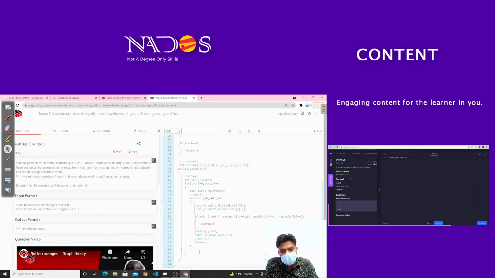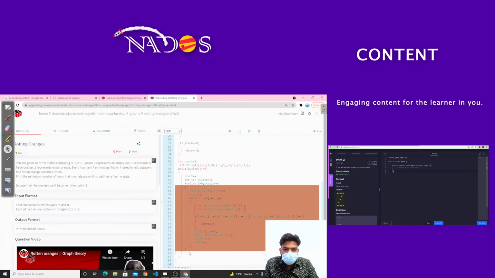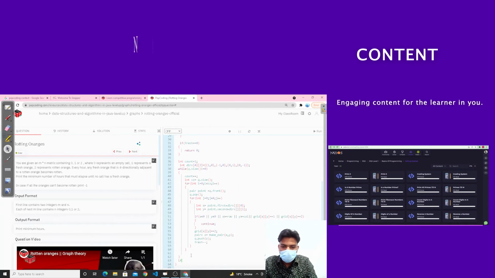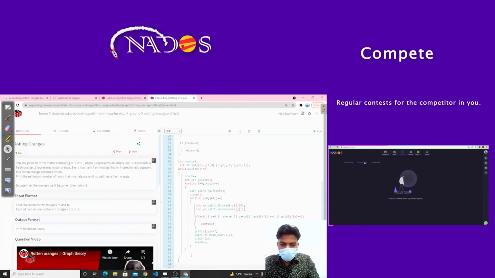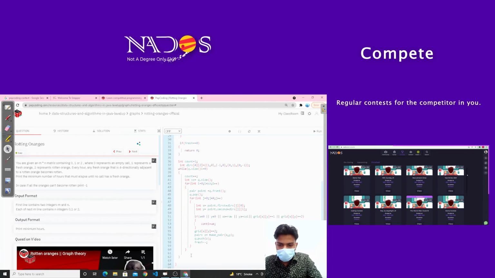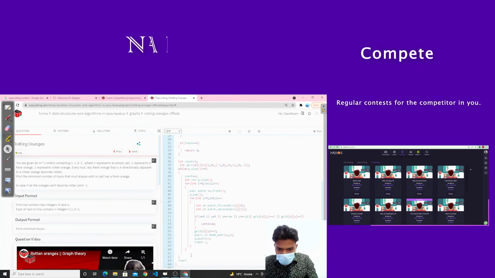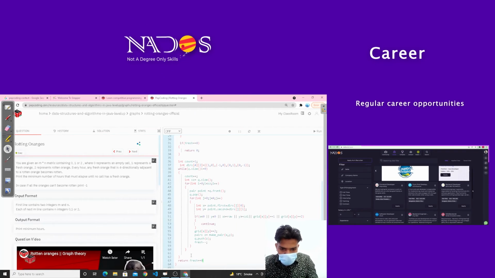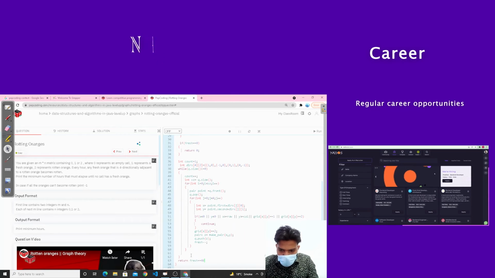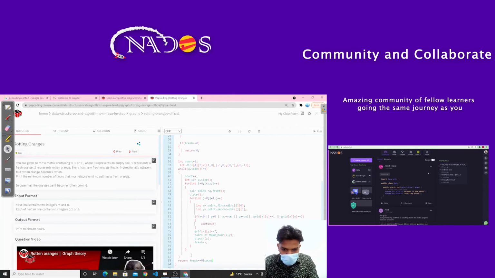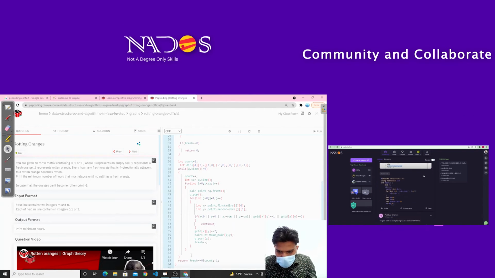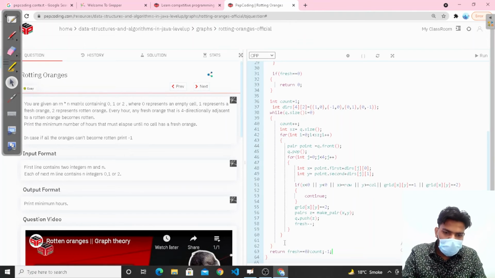After all those conditions, what we check is the fresh count. If fresh equal to 0, then we just return count. If it is not valid, then we return minus 1. What we're saying is, if fresh equal to 0, then we return count; if it is not valid, then we return minus 1.